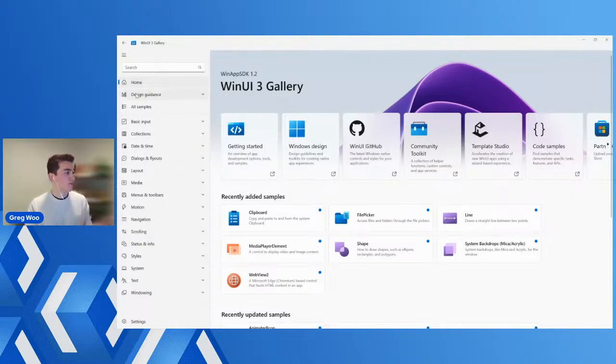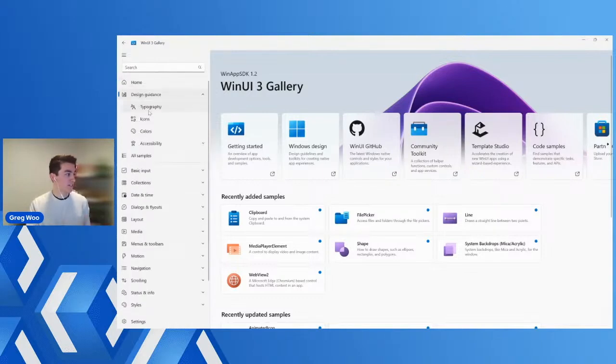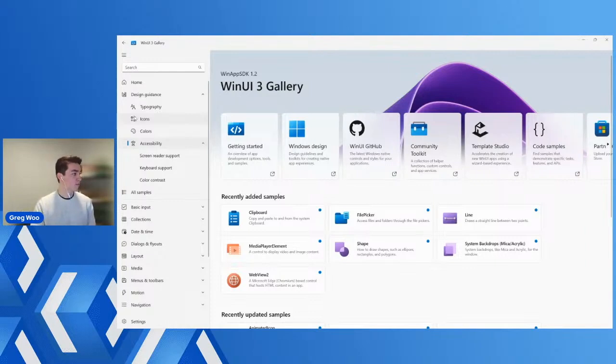And then I also want to grab your attention towards this left side of the screen here. You'll notice that we have a new design guidance section as well. If I click on it, it expands and you have those new pages here. Those pages are dedicated to addressing the feedback that I mentioned before. So we have a page for typography, icons, colors, and then a few pages regarding accessibility as well. Those pages aim to give you more information about how to better design your apps and how to follow the Windows 11 styles.